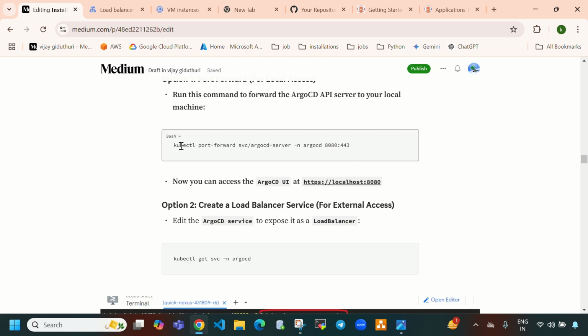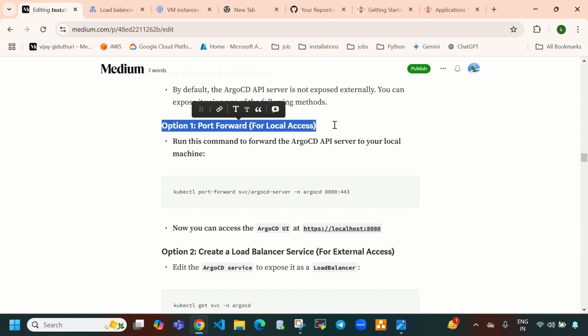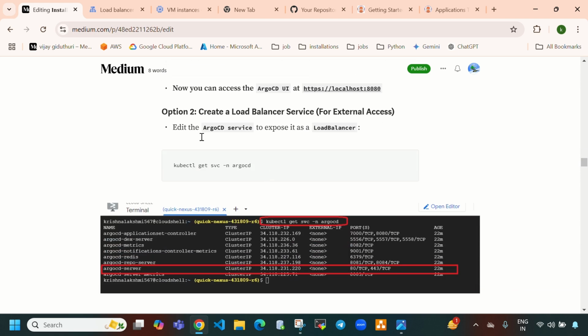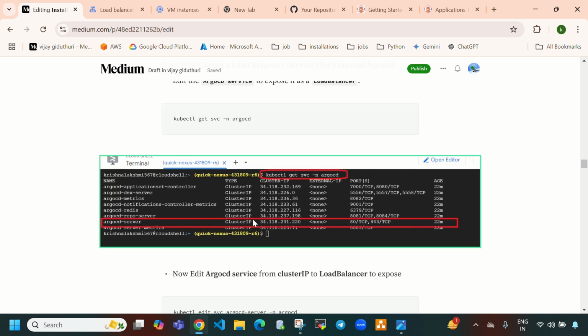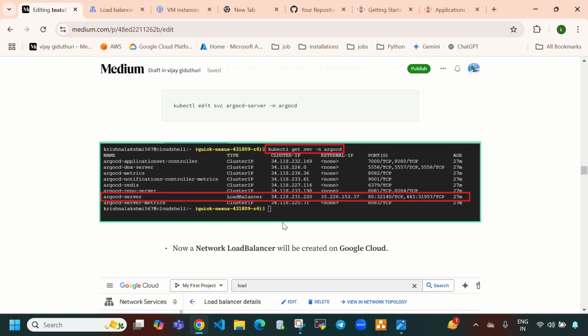After that, you can do this if you are working on your local machine. Here you can see option one. If you are going to do this in your Minikube or something else on your local machine, you need to do port forwarding. If you are doing this in the cloud, guys, that means on AWS or Azure or maybe Google Cloud, you need to change the service type from ClusterIP to NodePort or to a LoadBalancer. Currently we are going to change this to the LoadBalancer service type.